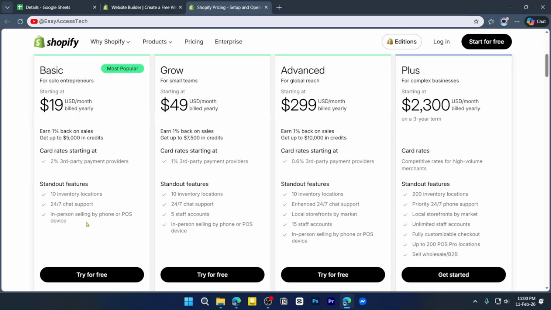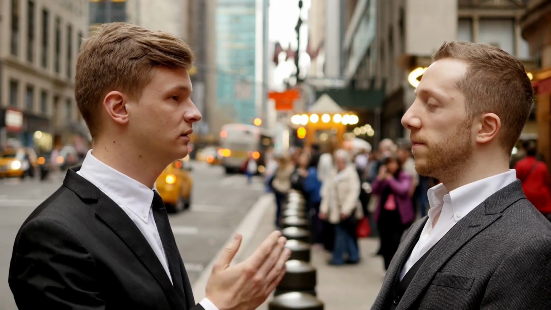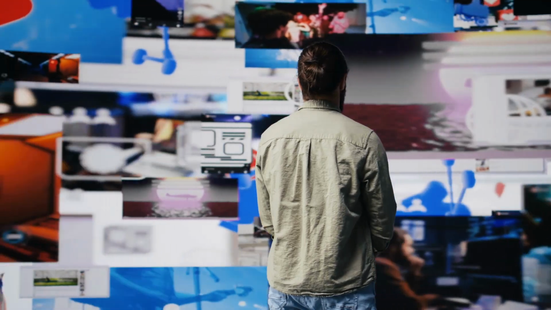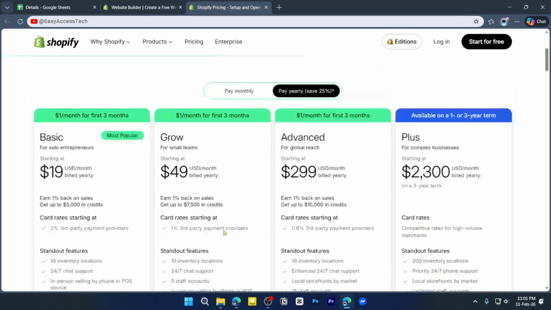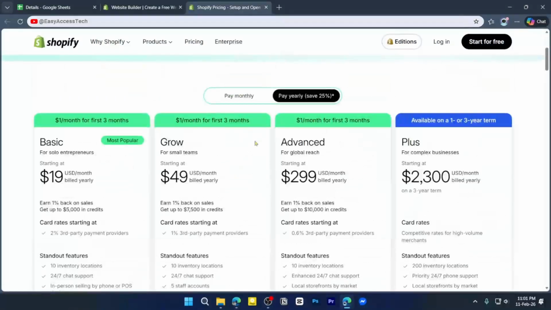This plan is usually the cheapest one and works well if you are just beginning your journey or starting selling online. Moving up, the Shopify regular plan or Grow plan, which is at $49 per month. Basically, it is the middle plan. It includes everything in the basic plan but adds more advanced features like better reporting, gift cards, and improved shipping discounts. The regular plan is ideal for stores that are already selling regularly and want more tools to manage their business more professionally. It also comes with lower credit card processing fees compared to the basic plan, which can help you to save money as sales grow.